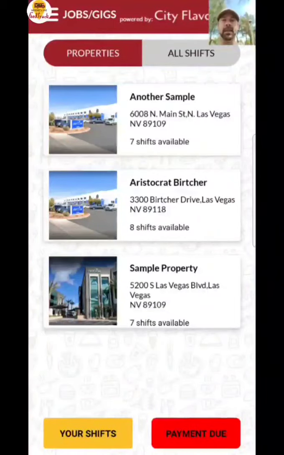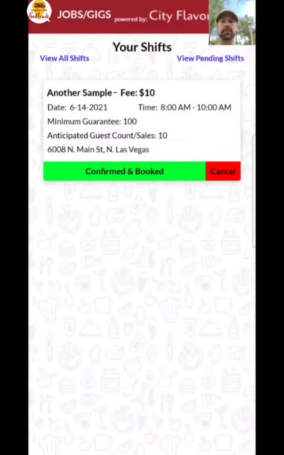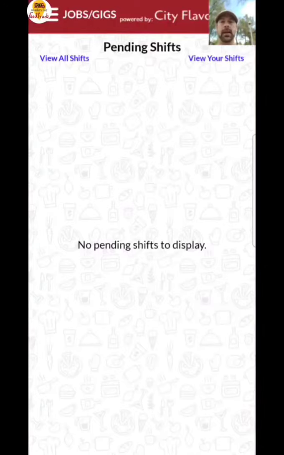So let's say 10 different vendors submit their availability for this shift. The organizer or the property manager is going to let it go a couple of days, let all the food trucks who are interested apply. Then they'll take a look on their dashboard, and then they'll choose the vendor that they want for that shift. Once you're selected, then it'll show up in the Your Shifts tab, and it'll show up in your pending shifts, so that you know you have one more step to take on that.